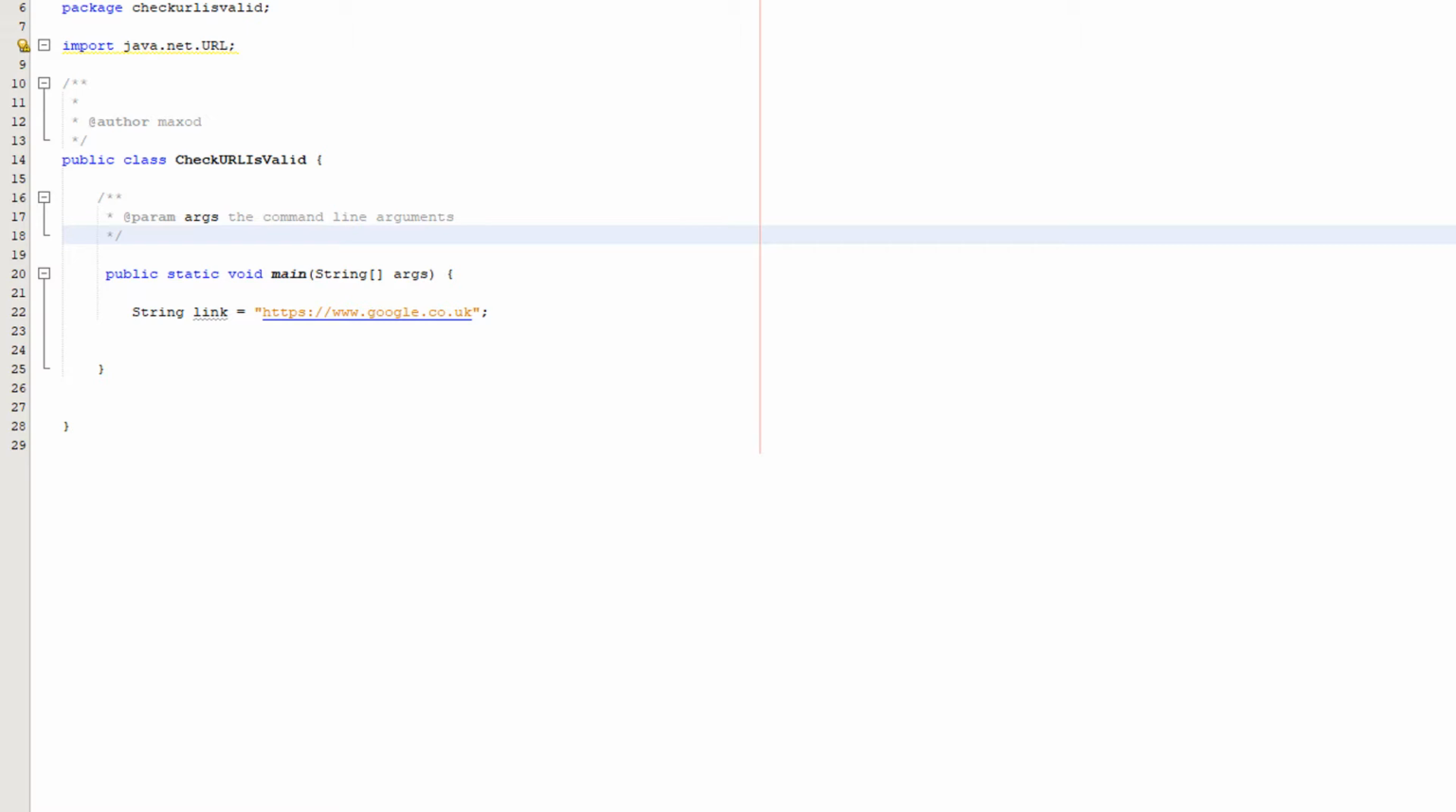Today we're here with validating a URL. You can click the eye up in the corner if you want to learn how to do it using regex pattern matching, but here is another way for you to do it.